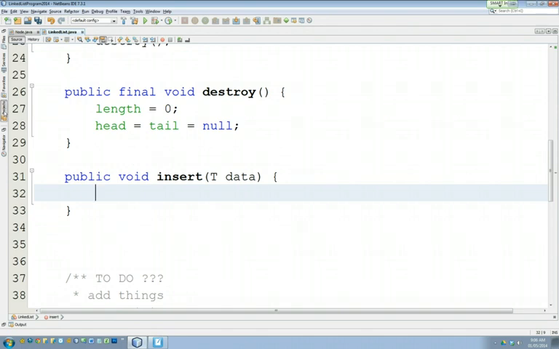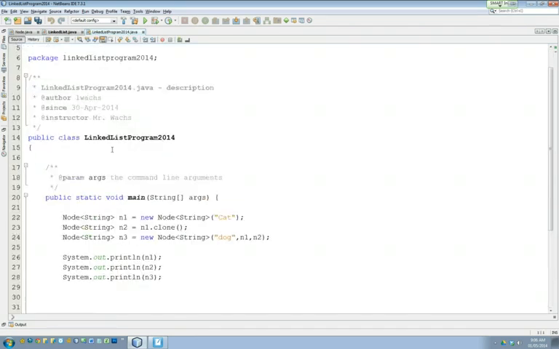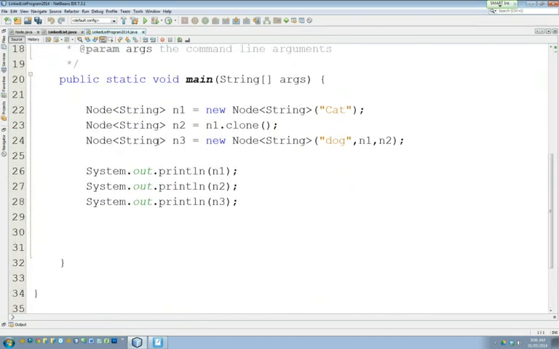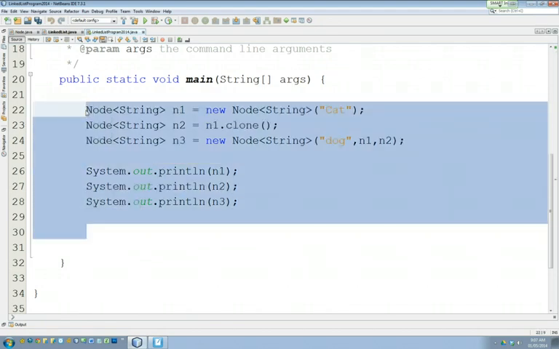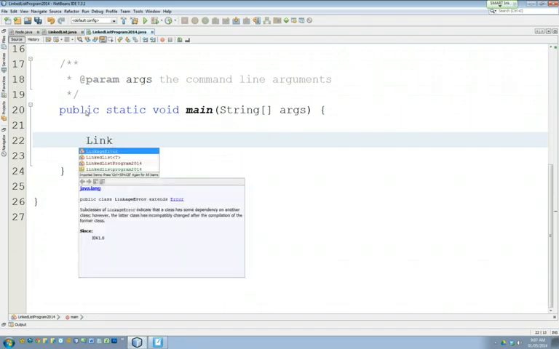Okay, so now I want to just, and again, you guys don't have to code this. I'm going to go back to main, which we were at yesterday. And remember, in main yesterday we were testing nodes. So I'm not going to test nodes anymore. Nodes are taken care of by our linked list object.